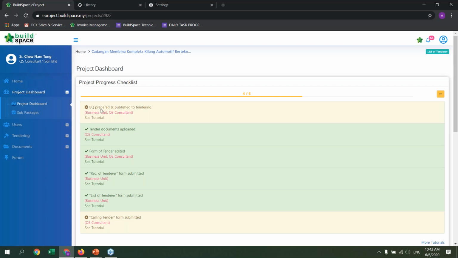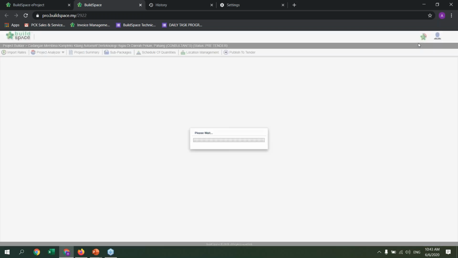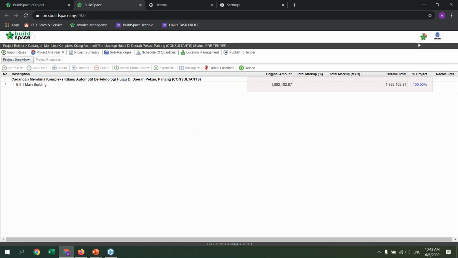So now let's move on to the BQ preparation. We can do so by clicking up here on the BuildSpace logo. And then it will redirect us to BuildSpace Pro. This Pro feature is not only available to the developer who already has BuildSpace eProject, but also for any QS consultants that want to conduct the BQ building onboard their system, so they can opt to have BuildSpace Pro for themselves.